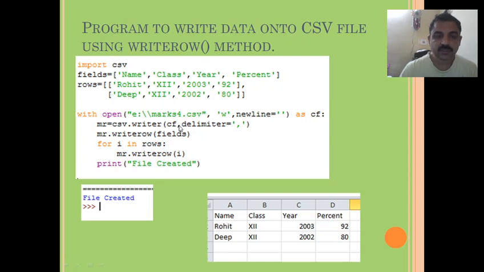So what happens is the writer object is assigned here. So here the delimiter is comma. So mr.writerow(fields). What happens is the fields defined here will be written to the file. So the writerow function is used to write these fields.